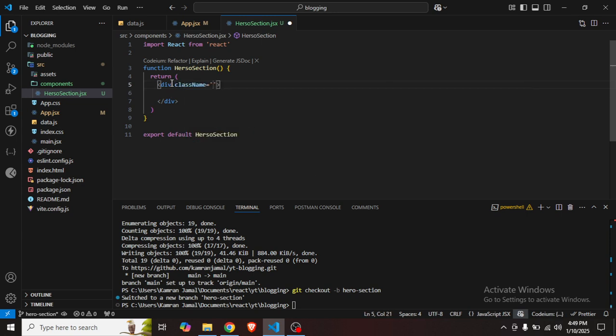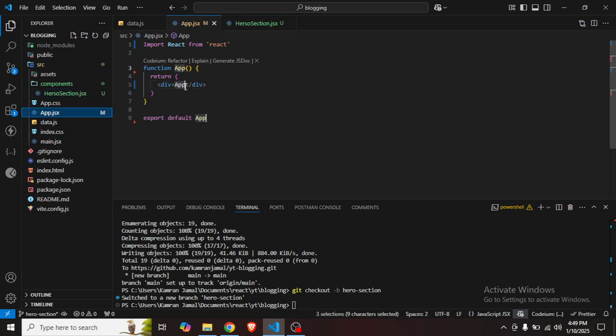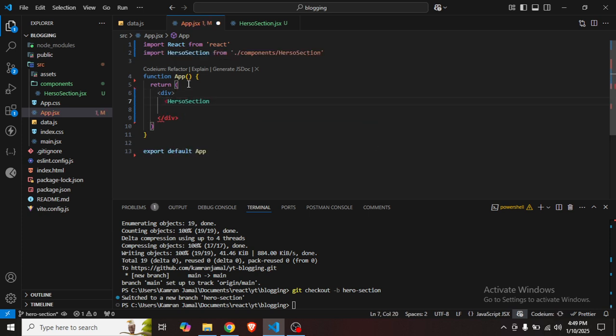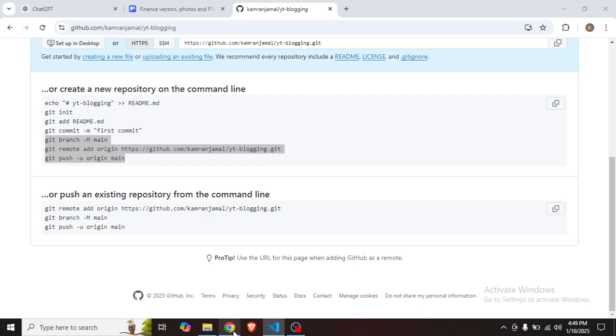Now let's give it the style of width should be full and it should be, I think, full screen, and bg this one, I don't know what color this is, and text should be this. Now let's see how it's looking. Let's come to this app.jsx and here use this. If I come and use this, what is the name, HeroSection.